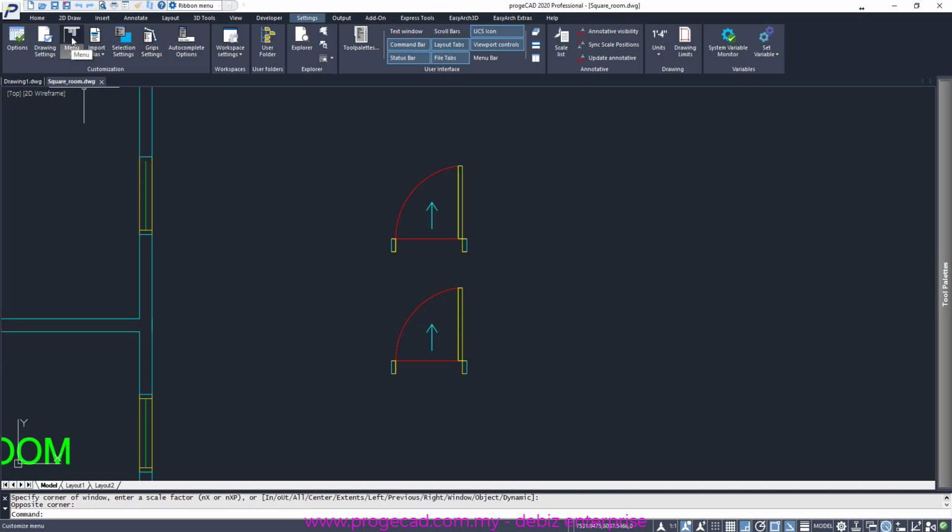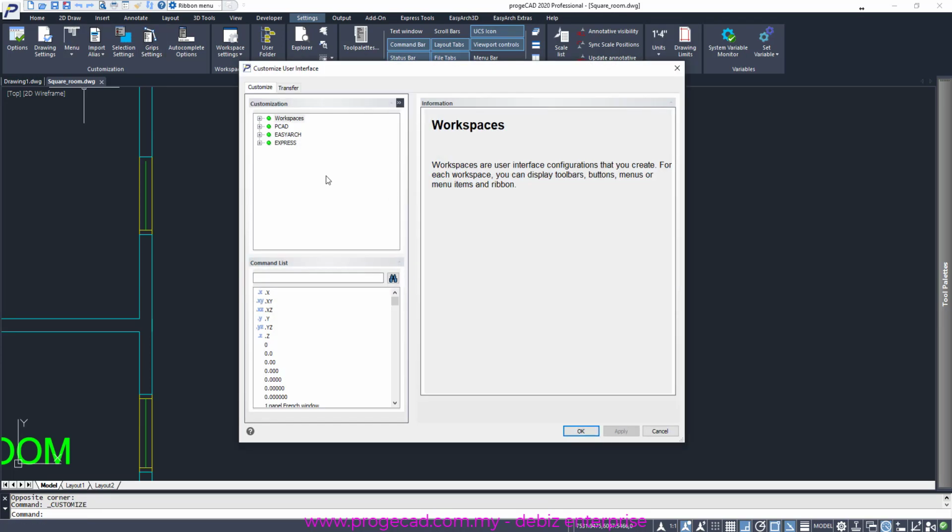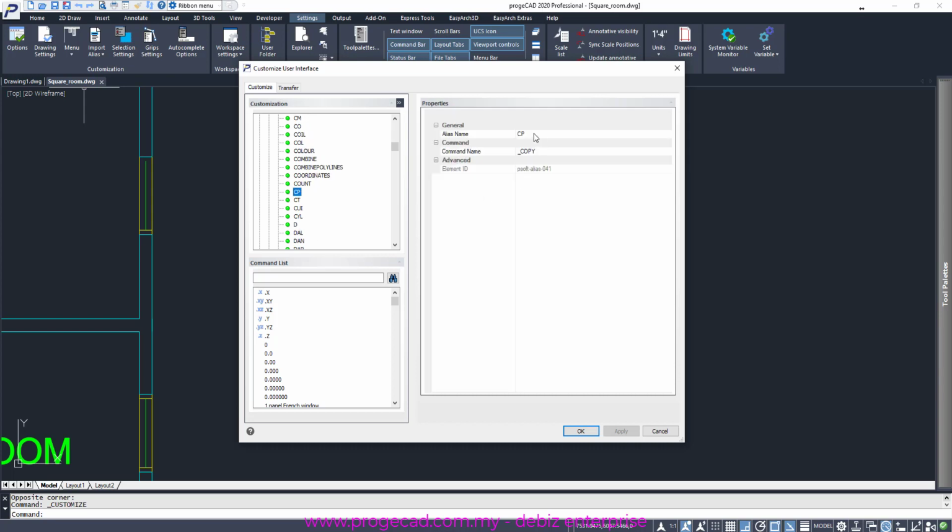We click back the same menu icon. Click the plus sign on Progecad, plus sign on the alias. Then we scroll down to CP, and we're going to change this alias name to CC. We click on copy just to double check the command name. Then we click apply.